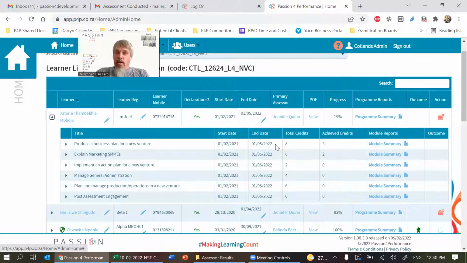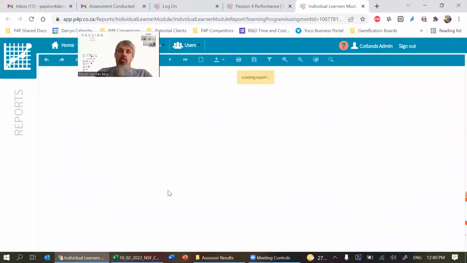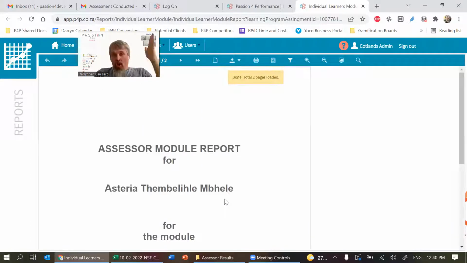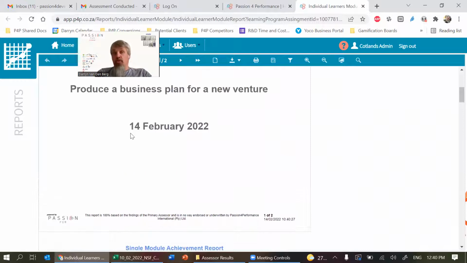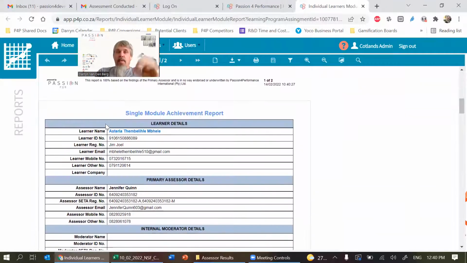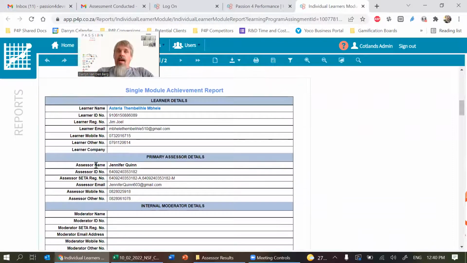Okay. And we can see this learner has achieved 3 of the 8 credits on produce a business plan for a new venture. If I click here, I want to show you what a module report looks like. Now, this is at learner level. It's an assessor module report for this learner. It was drawn today. And here we can see the learner details.